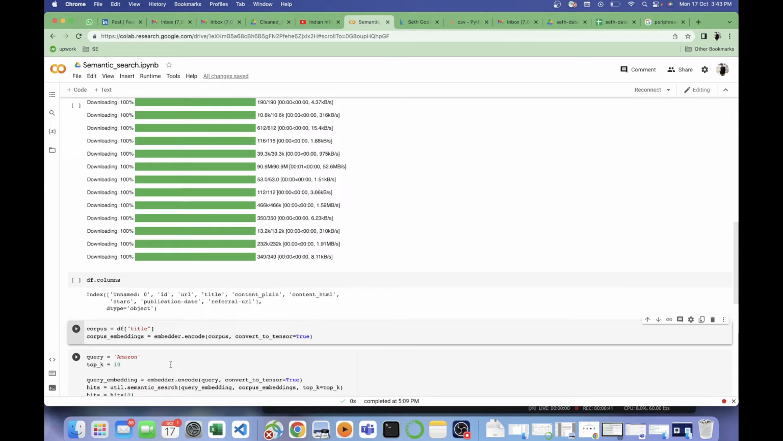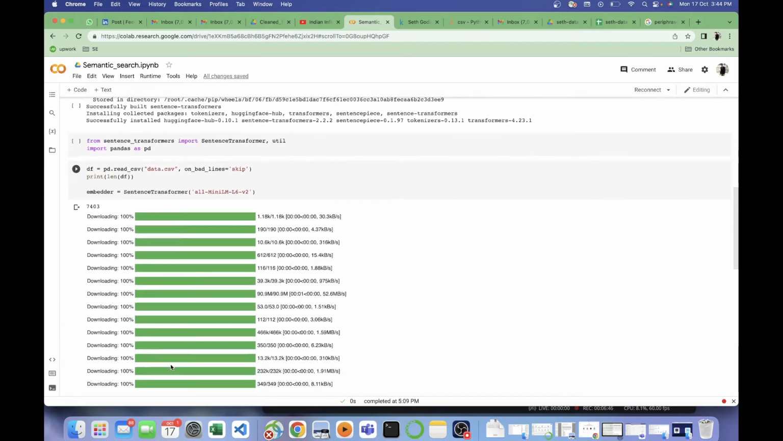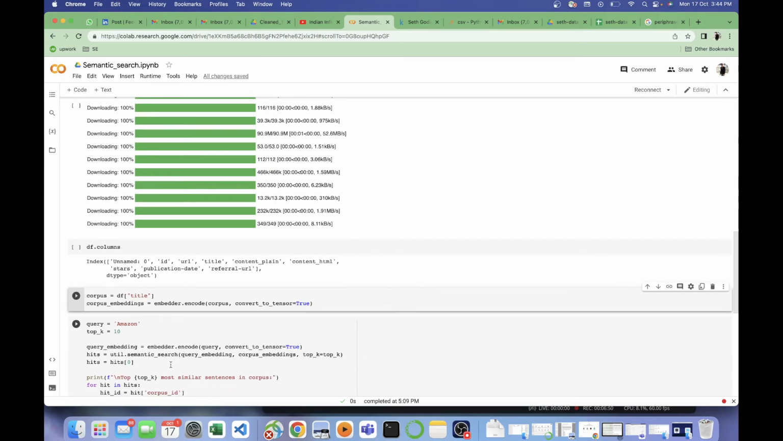There are many other ways also. Here I have used a pre-trained library, and I have done the semantic search using its functionality on the vector spaces.